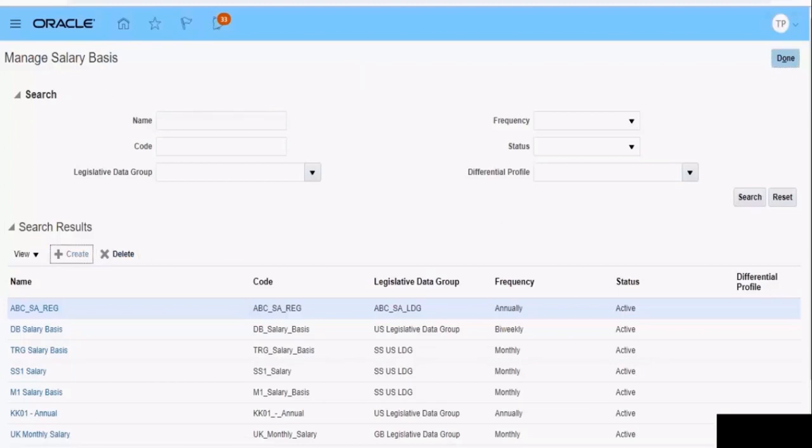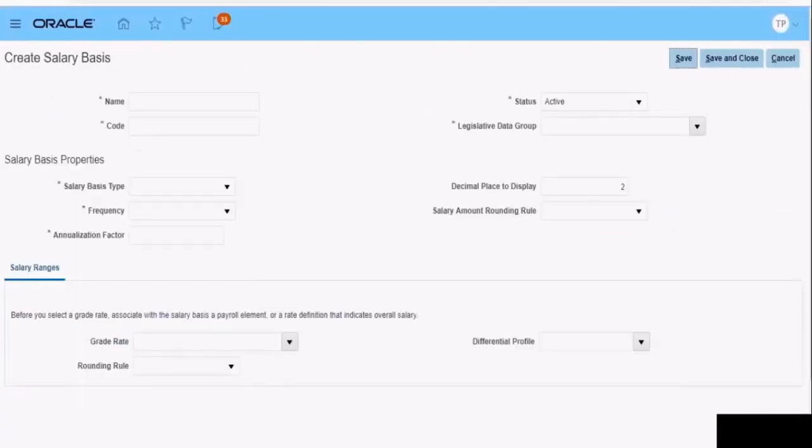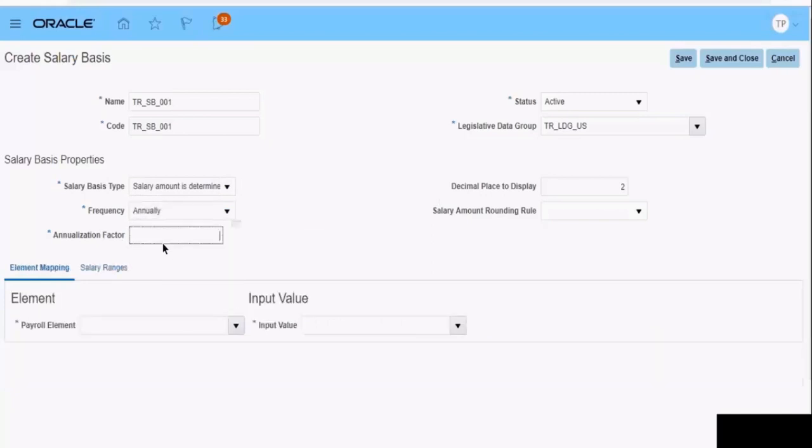Now what we are doing is that we have a grade rate and a grade. We have associated a grade with an employee, so this time we'll create a salary basis for that grade. Let's call it TR salary basis 001. Our legislative data group will be US. Salary basis type will be salary determined by the user. We are not using a salary component, so we'll use determined by the user, frequency annually. If we are using annual, then the annualization factor will be 1.